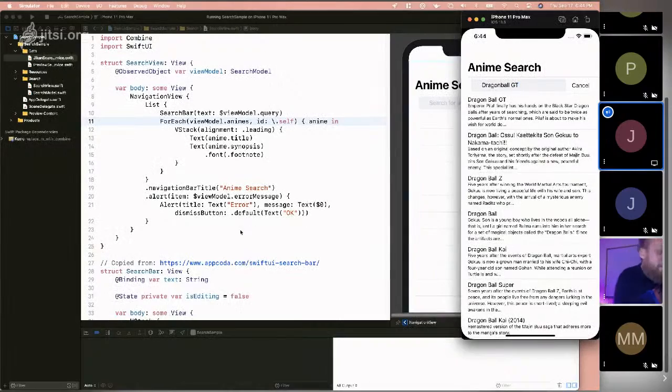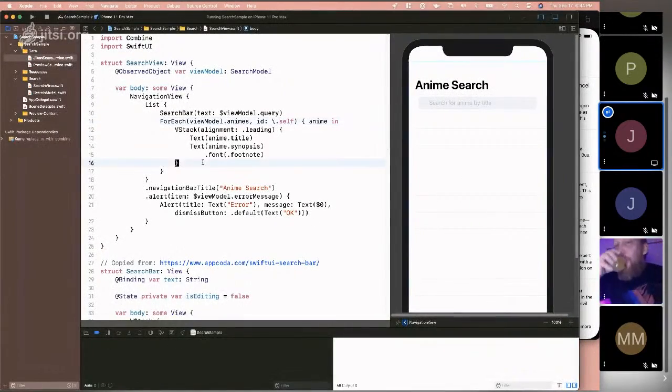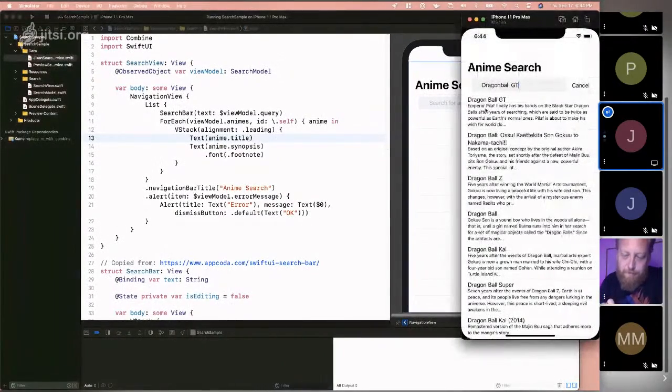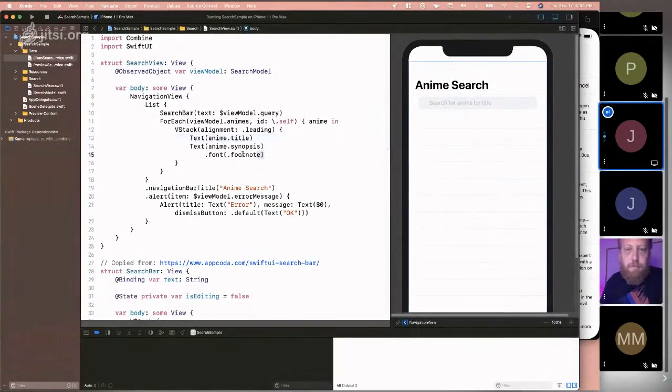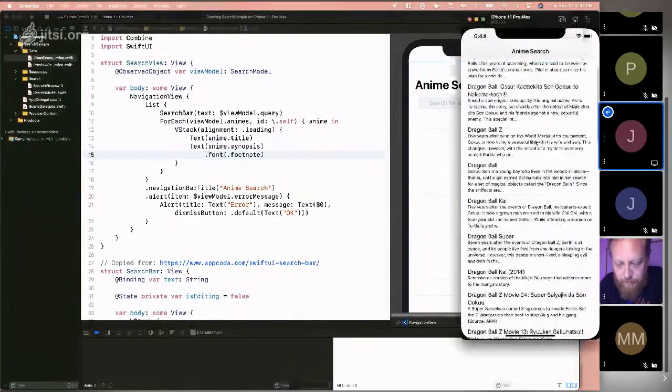So in this for each, we've got a VStack that represents our cell. That's our anime object. So, and it's pretty basic. It's just a VStack, a vertical stack of 2 text objects. And one of them has a modifier on it that turns it into a footnote text, so it makes it smaller.